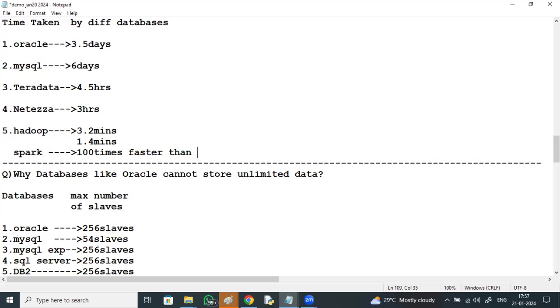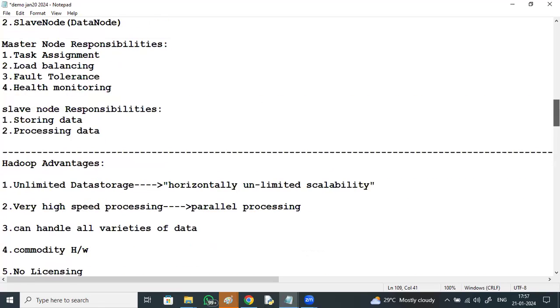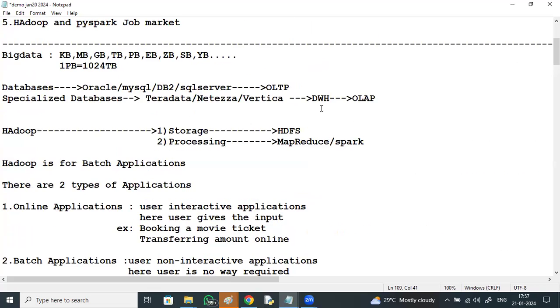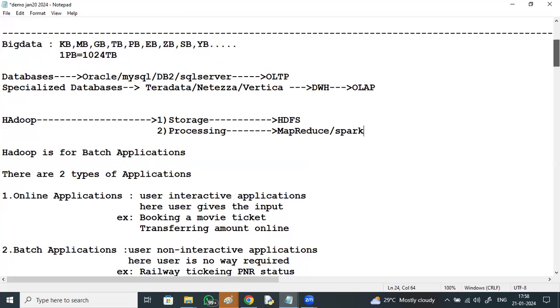100 times faster than Hadoop. So that's why today, Hadoop and Spark, both are used in the market. For storage, we go for Hadoop, and for processing, we go for Spark. So that's why I said here, Hadoop is meant for both: there is storage, HDFS, and for processing, MapReduce. Spark, very high speed processing.